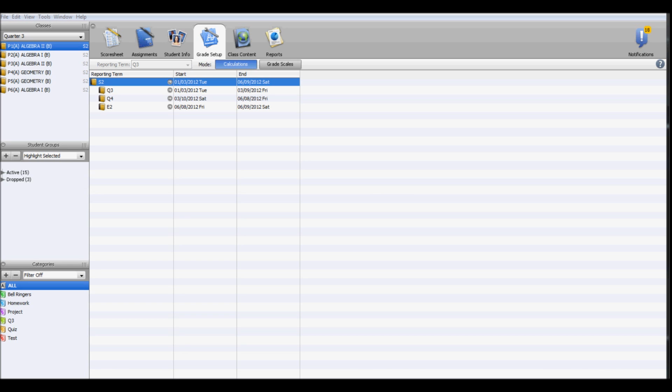In this tutorial, we are going to show you how to set up your gradebook so it is a rolling gradebook. The first thing you're going to want to do, in your PowerTeacher gradebook, is to click on the Grade Setup tab, which I've done already.